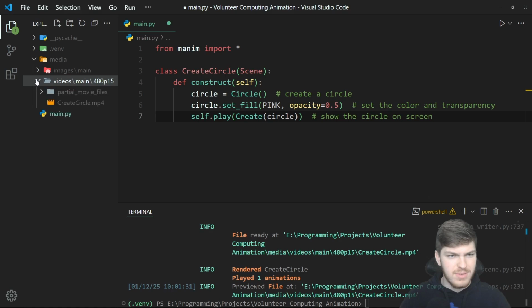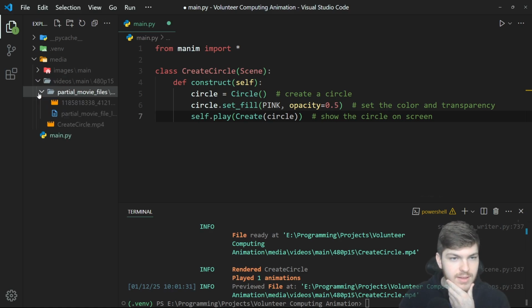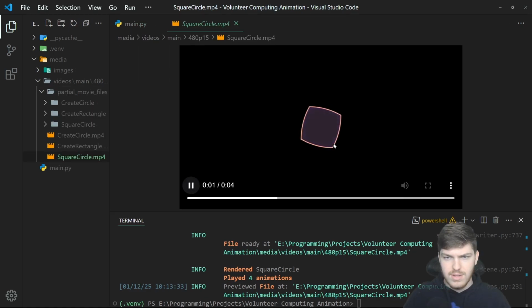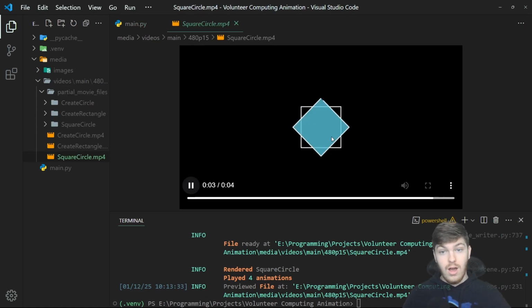Oh, we can have images. Create circle.mp4, partial movie files. Now, I have no idea what that's supposed to be. Okay, for a second animation. Alright.